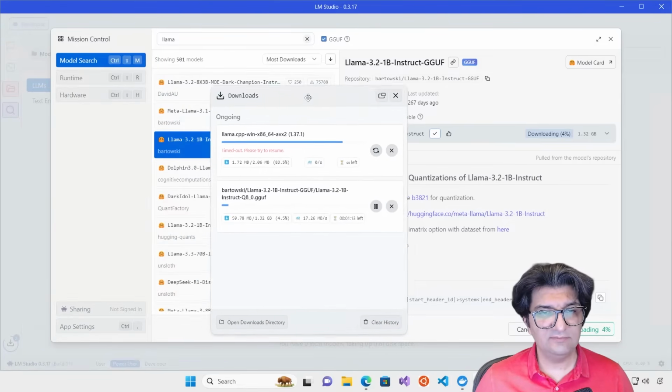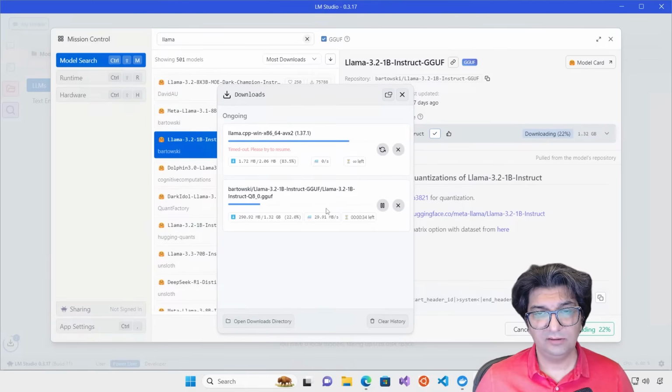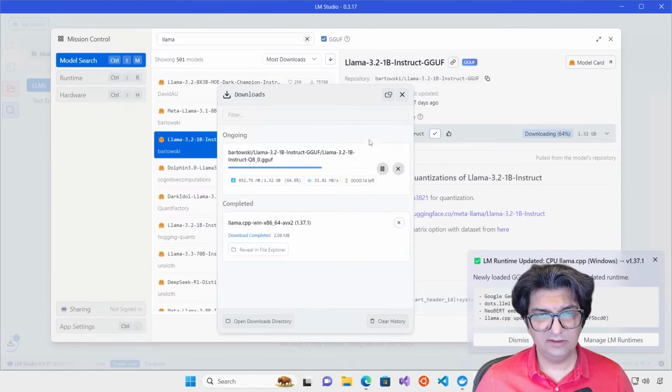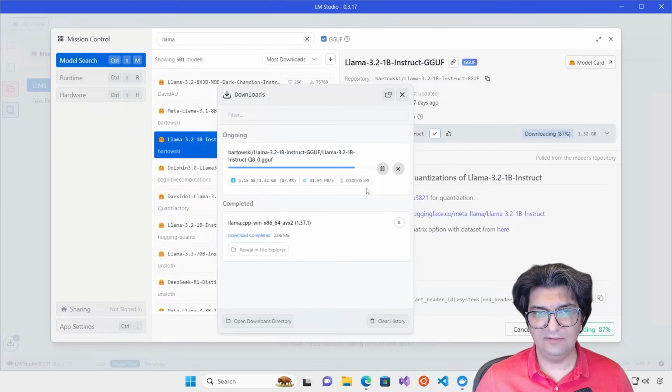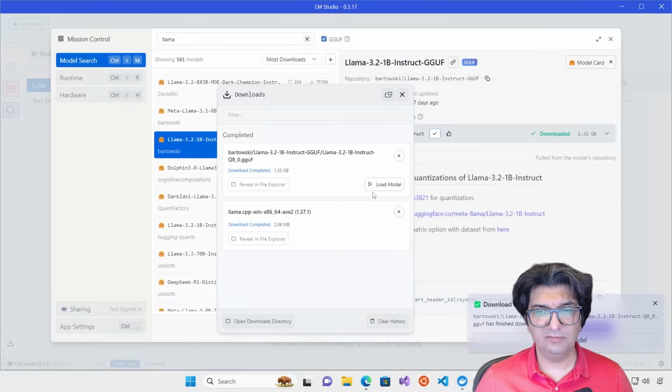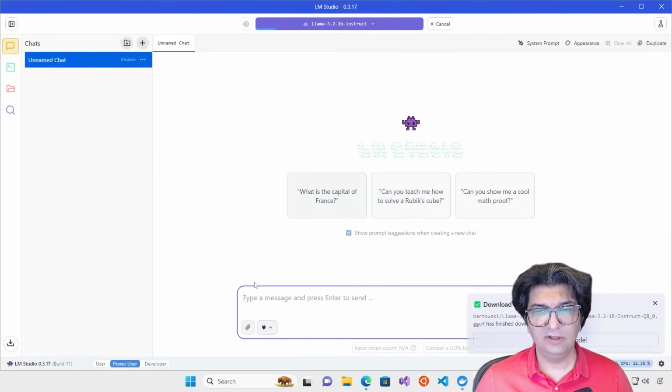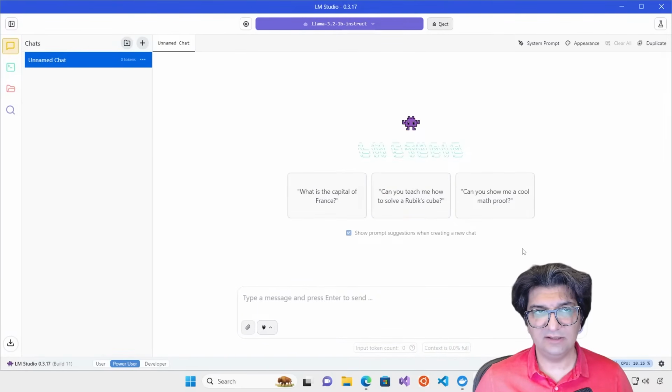As you can see here, it shows you the download progress. This one is also, I think, required for the LLaMA, and it's done. Let's see, a couple of seconds left, and then we have LLaMA ready. So the download is completed. You can load the model here. I click on load model, and then I can actually test it in the chatbot.